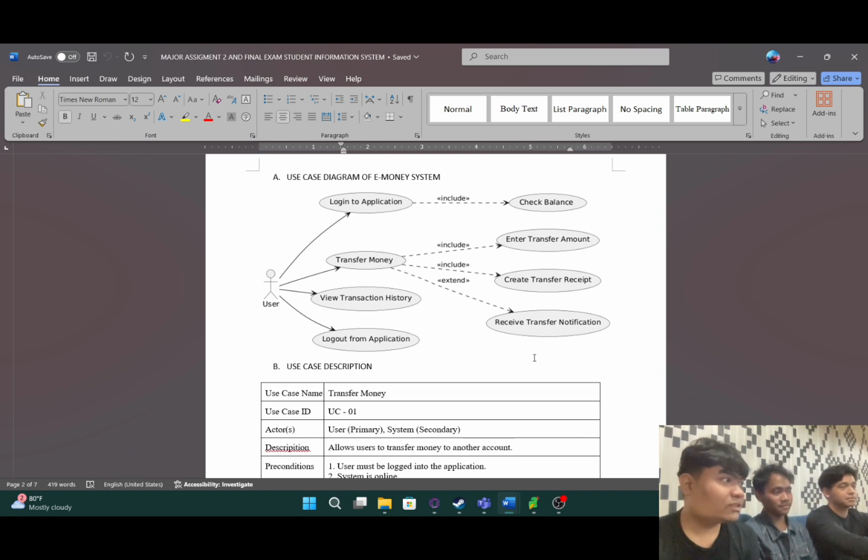In this use case diagram, the first use case is login to application, which includes check balance. The second use case is transfer money, which includes enter transfer amount, includes create transfer receipt, and extends receive transfer notification. The third use case is view transaction history, and the last is log out from application.